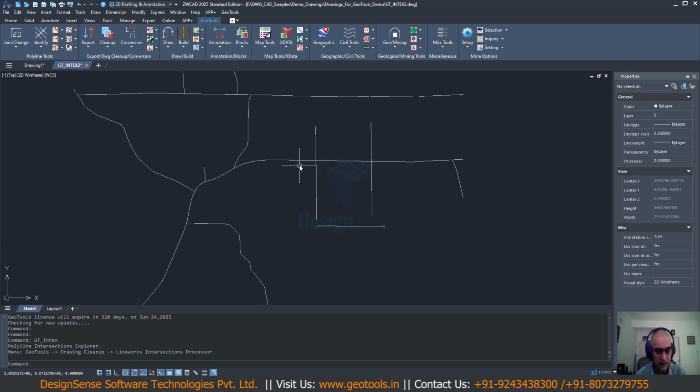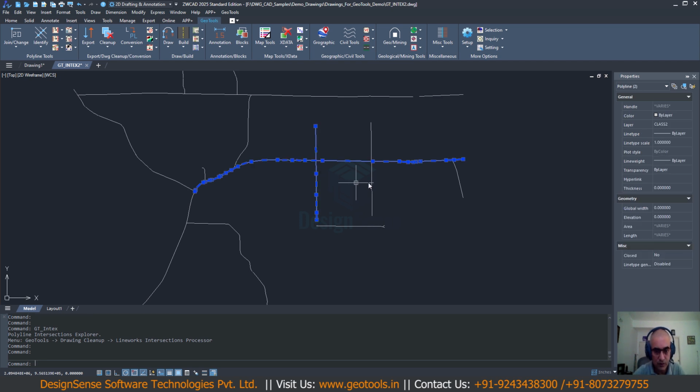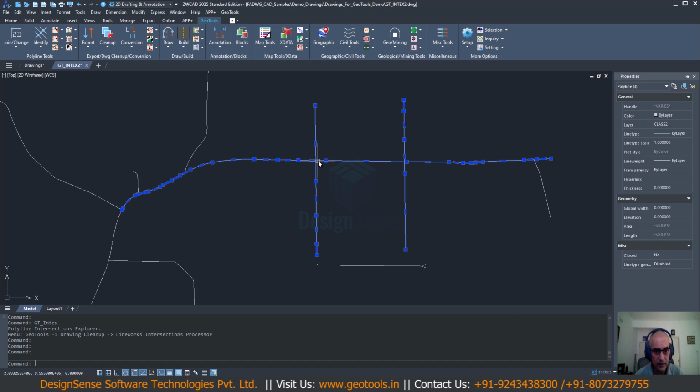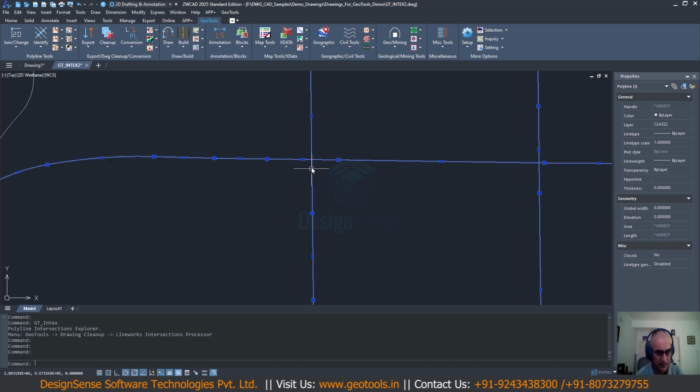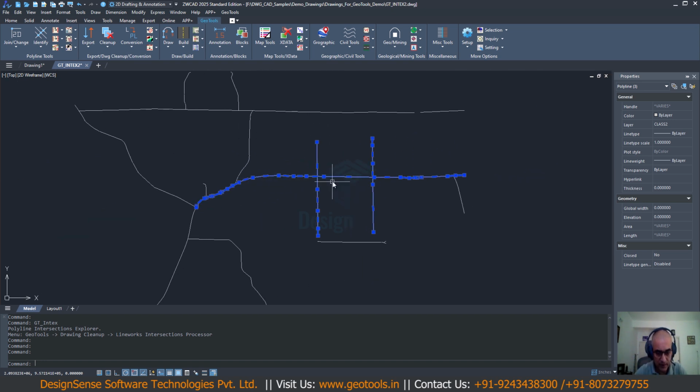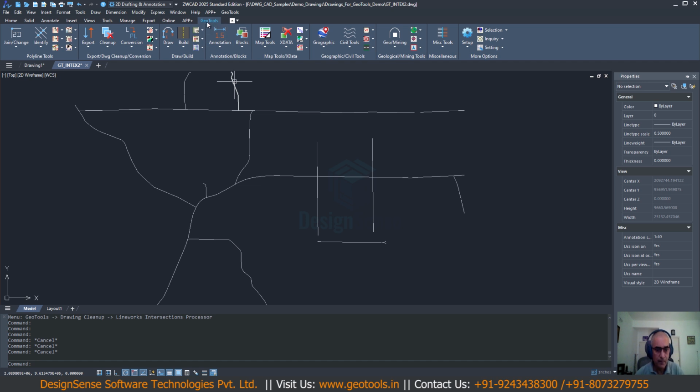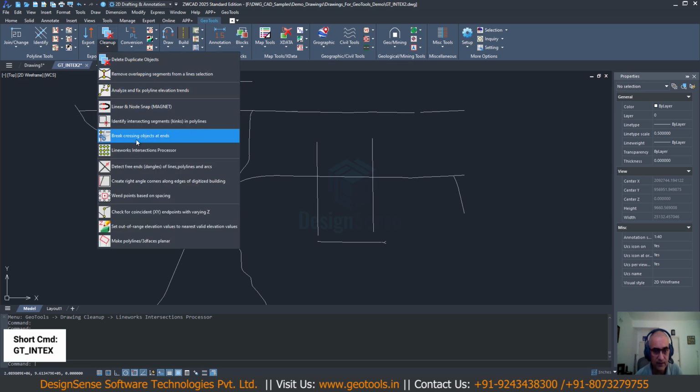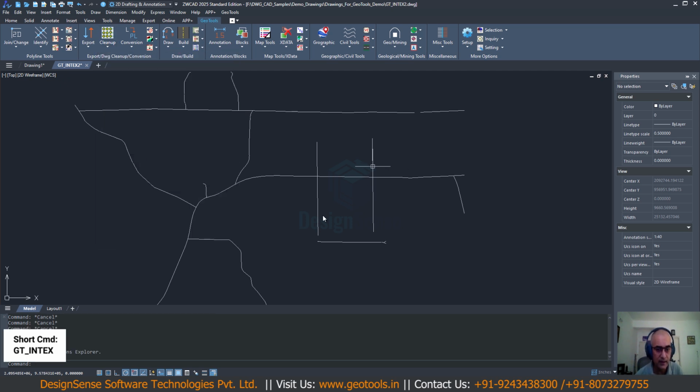So for example, if you have a number of lines which are crisscrossing each other, which is a typical case in utilities drawing, telecom networks, pipeline networks, sewer and so on, you can process them, and suppose you want to break them at their intersections, or you want to add a vertex at every intersection. So all those kind of operations can be done with this command. It's available on the ribbon as well. If you come here to the drawing cleanup menu, you can find Lineworks intersection here also.